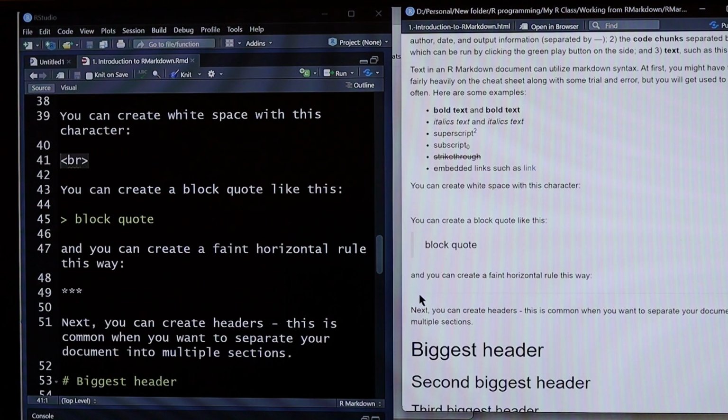If you want to add a faint horizontal line, you see here there's a faint horizontal line, this line here, you use 3 asterisks. You use 3 asterisks or 3 multiplication signs, and you'll be able to create this faint horizontal line in your document.